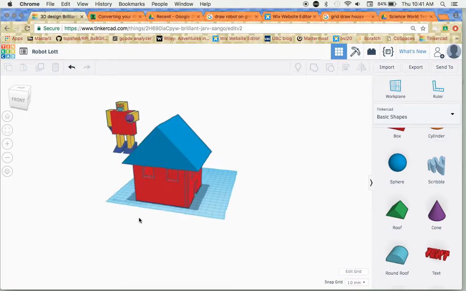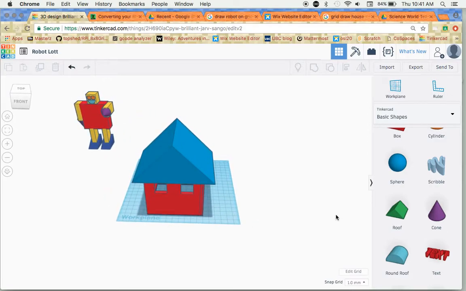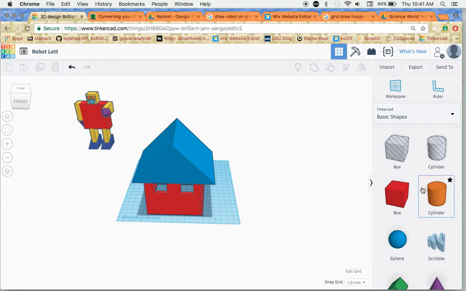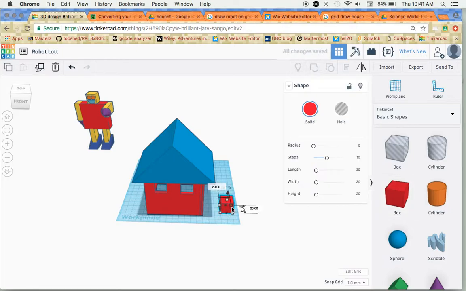Okay, so maybe a nice addition to this roof would be a chimney. So let's go up to the top. Let's just grab another box here. We'll slide it in. And see, there's the black arrow right there. I'm just going to slide it up to here. And I'm just going to use my regular arrow keys to move the chimney into the house.